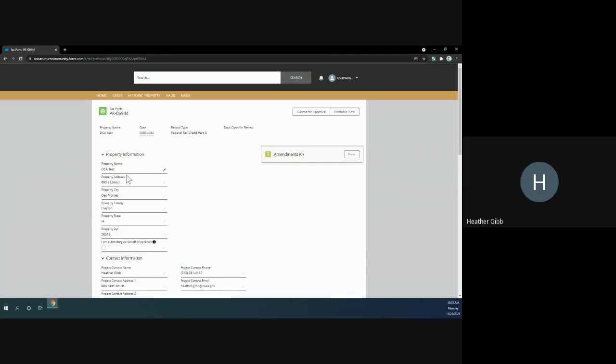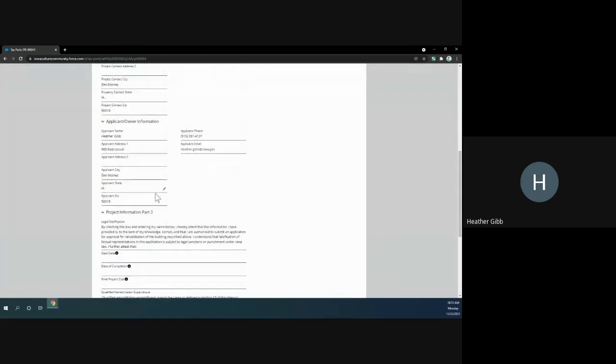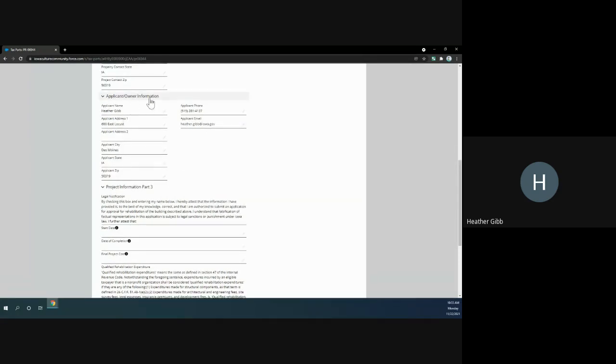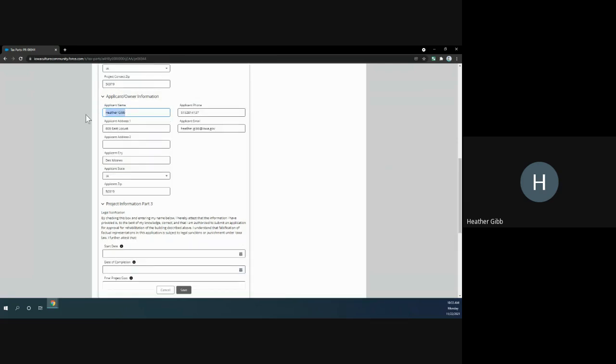So here's my part 3, again, filled with the information from previous case, and then come down here to the project information for the specific part 3 pieces. Now, if the applicant owner information has changed, I can edit that. Maybe I just misspelled my name. I didn't, but you could still go through and change these and hit save. Maybe Barry became property owner. So it is possible to do that and then hit save.